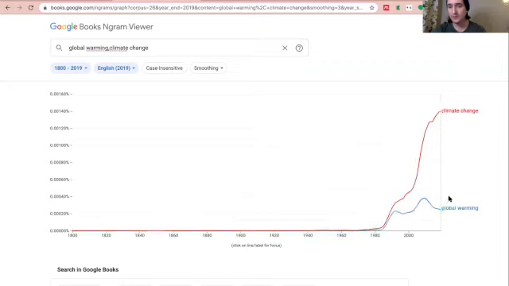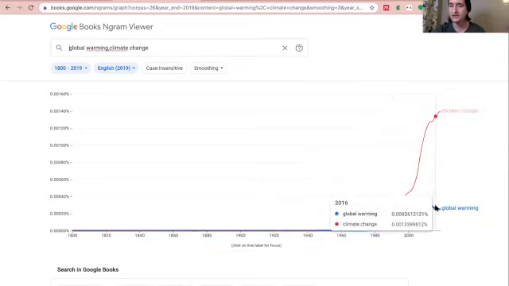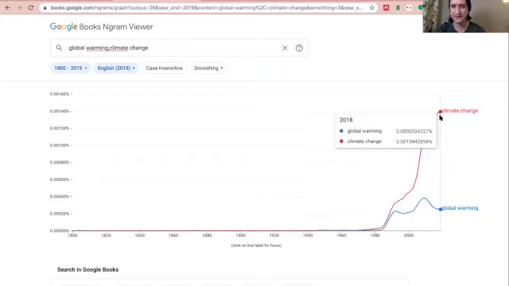So global warming, I'm not saying these are referring to the exact same thing. Some people would debate probably that they aren't. But you can see that there was a bit of a competition between the two words in the late 80s. But climate change took off, and global warming has kind of plateaued off, and it's in the same place. So if you want to talk about this phenomenon, it's probably better that you use climate change.